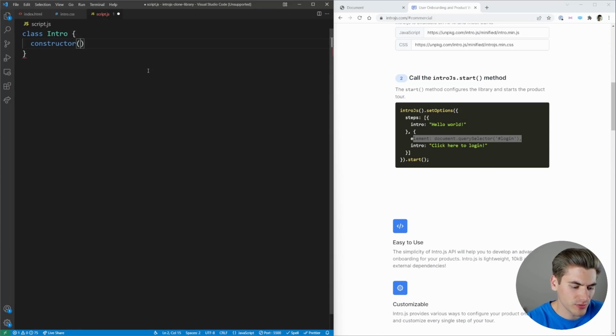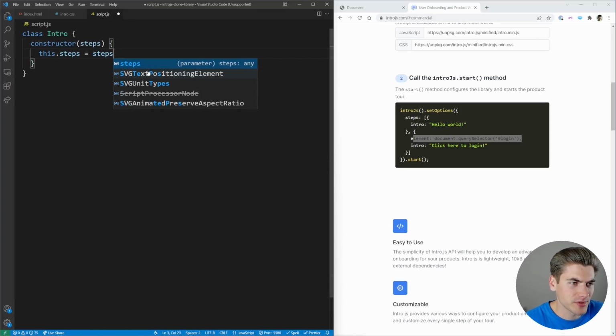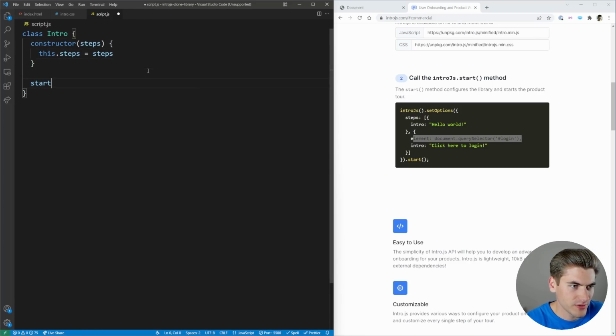So in the constructor, we're going to pass it in some steps. Yeah, so we can just say this.steps equals steps. And then we're going to have a start function. And the start function is just going to start at the very beginning of our steps. So we can also say like this.currentStep equals 0. And we're going to put that in our start function. That way we can loop through all of our different steps. So like current step index. There we go.